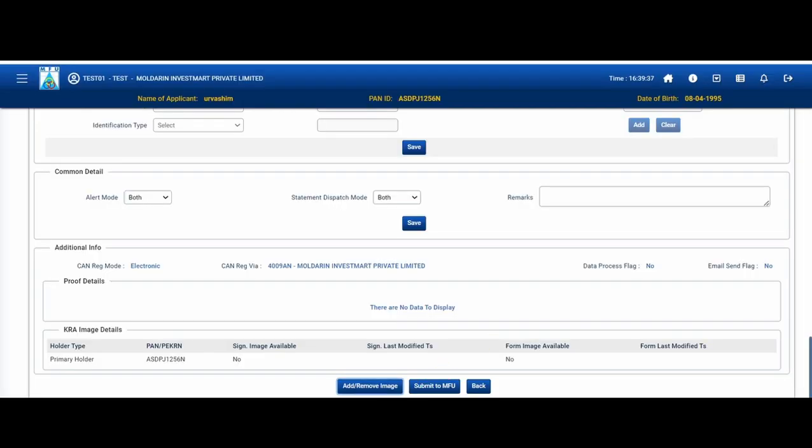The eCAN will only be approved once the investor verifies nominee details. Once the eCAN is approved, make sure to get investor's contact detail verification done.